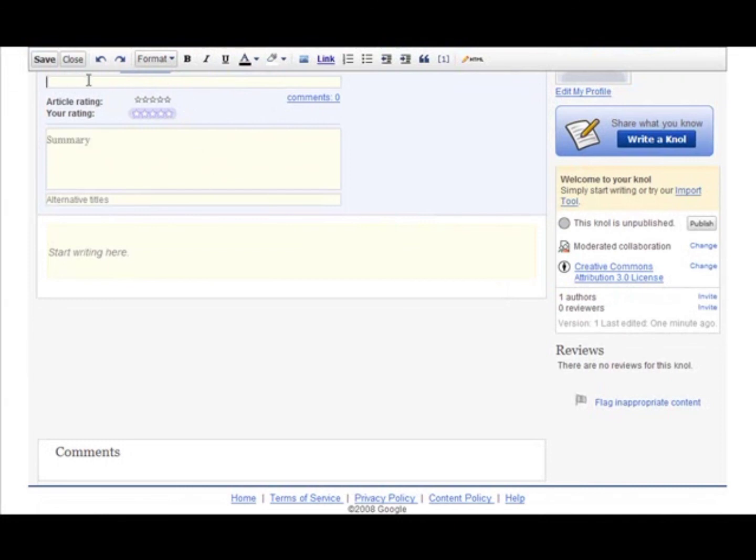Also, if you're affiliated with a company or with an organization, you can put your affiliation or affiliations in this box. Now, a summary, this also is a good thing to have in here. It just gives a quick summary of what your article is going to be about. A good way to do this is to not actually take paragraphs out of your main article, but to write a summary of what you're going to say in the article.